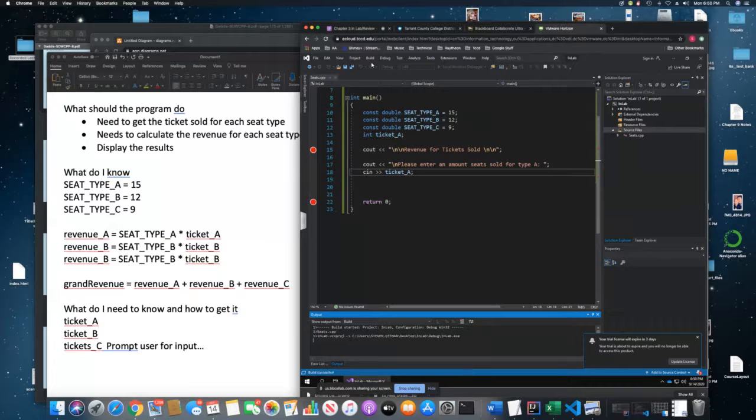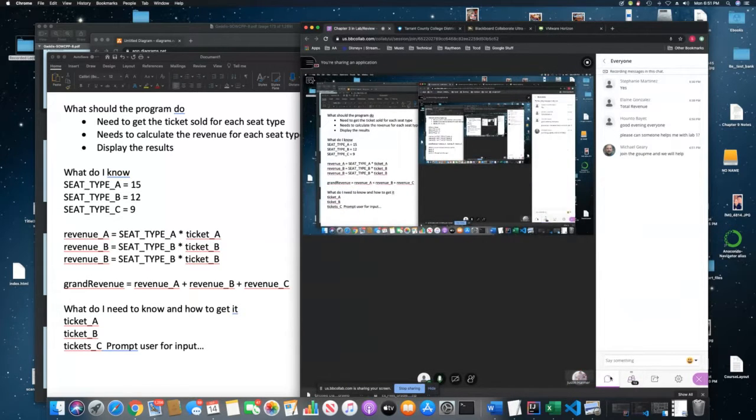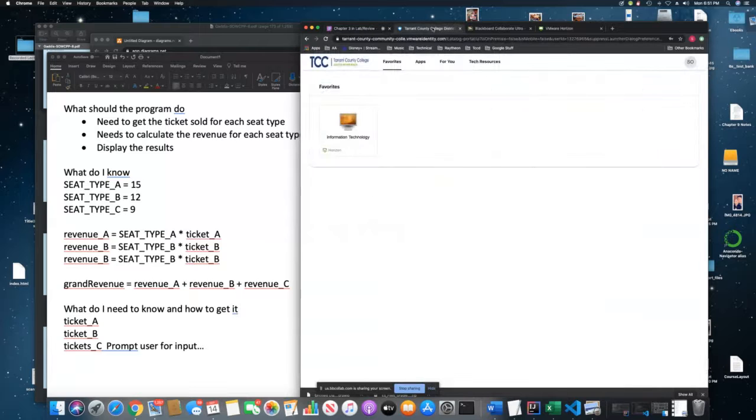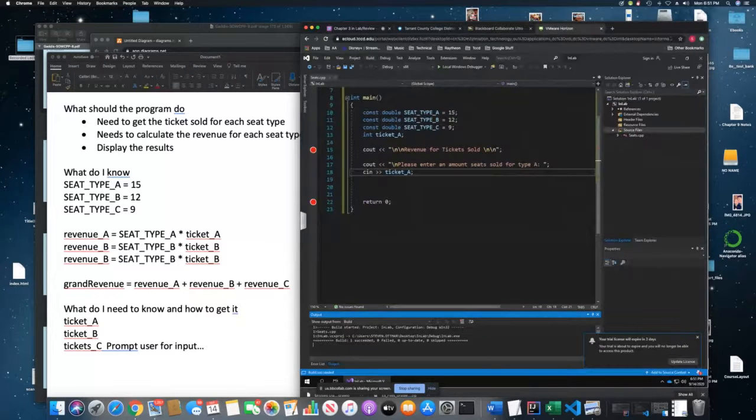Somebody in chat said they wanted help with lab 1. Help with what? With lab 1. After this class, after we do this lab review, yes, I can give them help. Do they say okay? Because I can't see the chats while I'm doing this. Yes, we can get help with lab 1. If you need help with lab 1, I'm free after class.